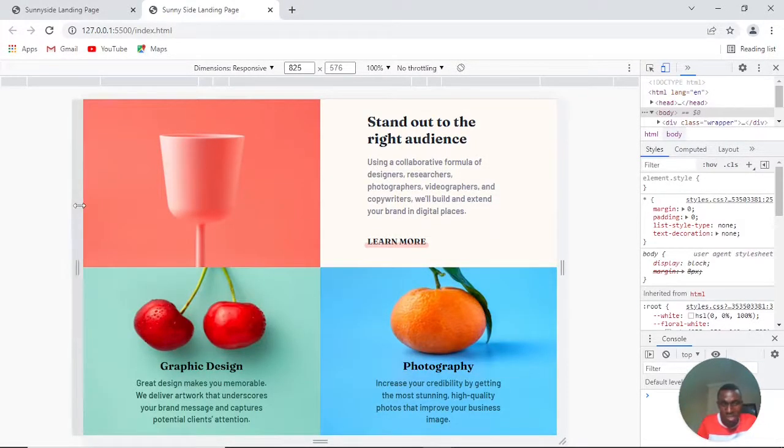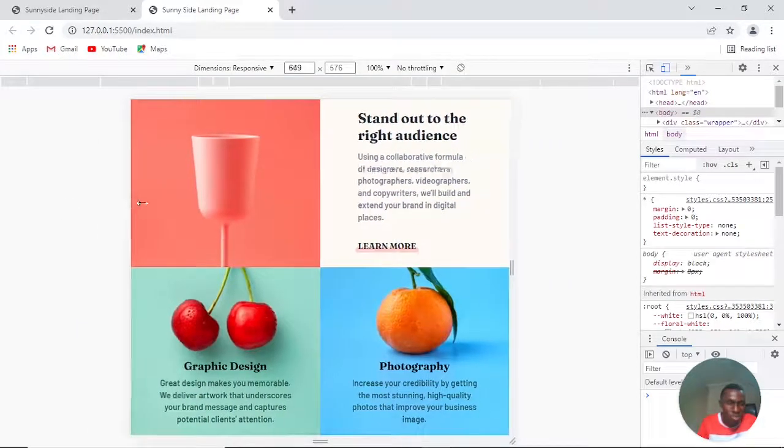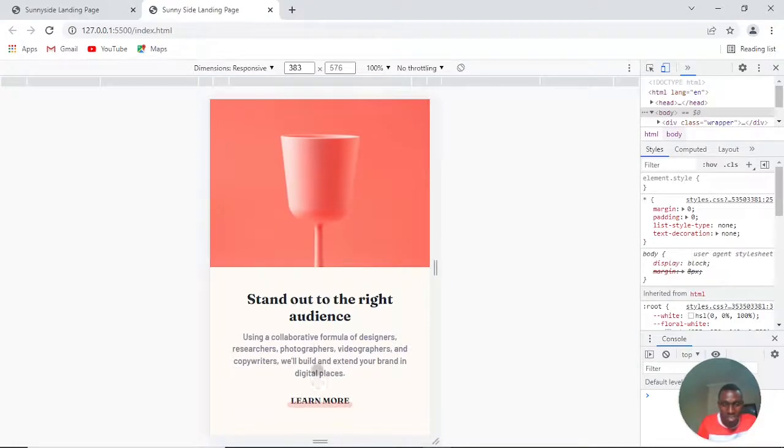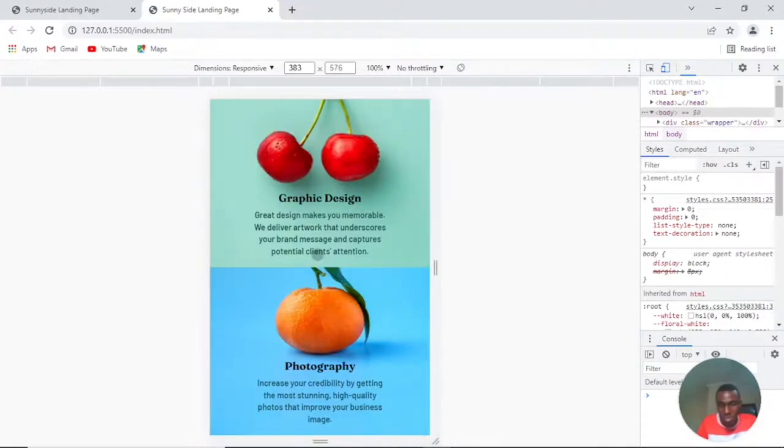So like I said, there are 1,001 ways to achieve this. This is how I think I can achieve this. So if you have a better way to go about this, please make sure you drop your comments in the comment section below.